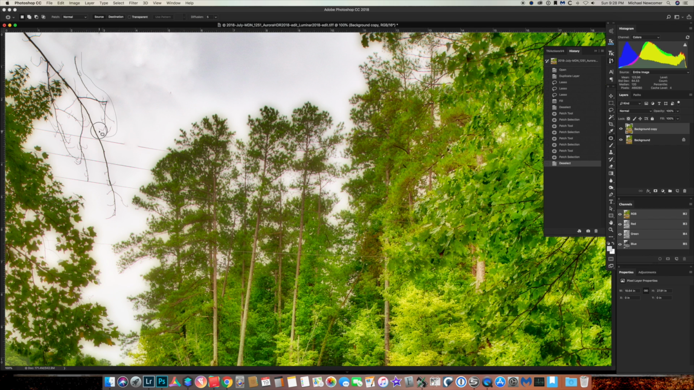And Command D deselects, or you can just, here we go, drag it off to the side. Like I say, some subjects are easier than others to do this with. I kind of chose a hard one, but if you can get something like this and do it right, then you can do the easier stuff with no problem.